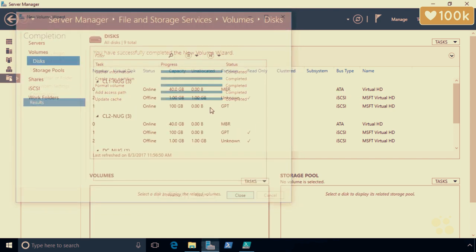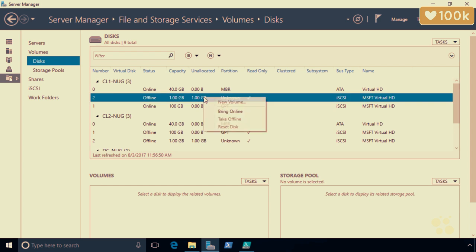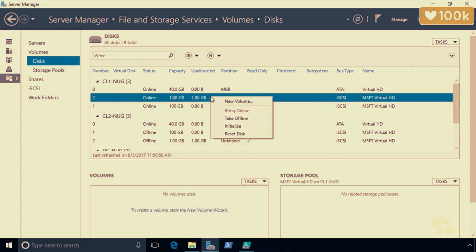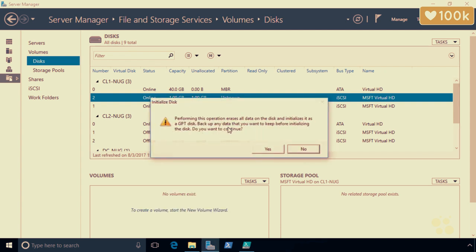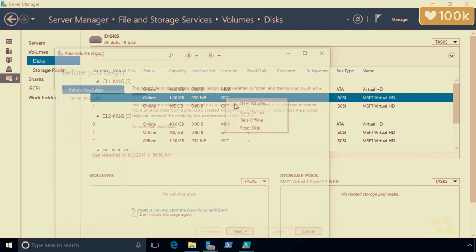All right, and that one is done. And we'll see that actually reflected down here on our second node as well. See that? Totally ready to go. Let's do the same thing here for our quorum or our witness. So we'll bring this one online. Choose yes at the message. We'll right click again. We'll initialize it as a GPT disk here. So hit yes. And then finally, we will create a new volume on it.